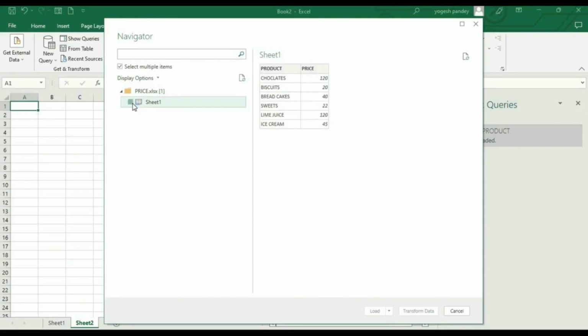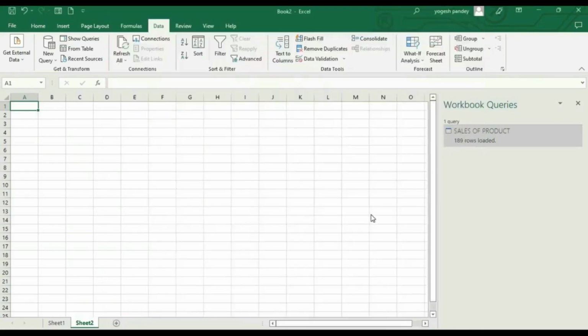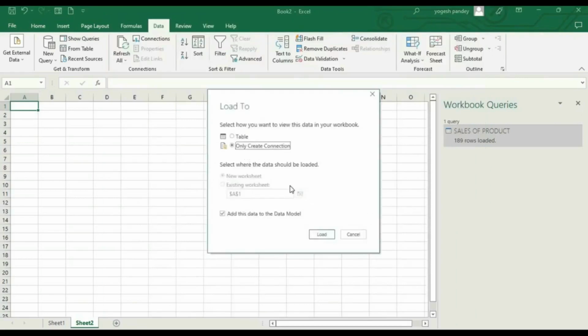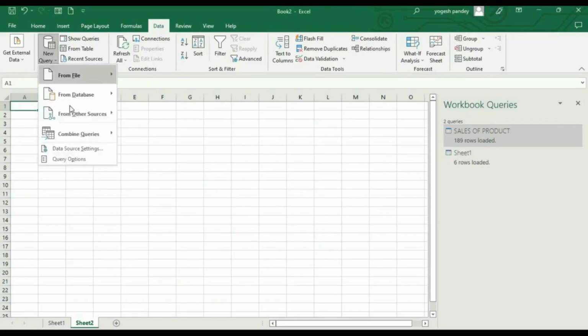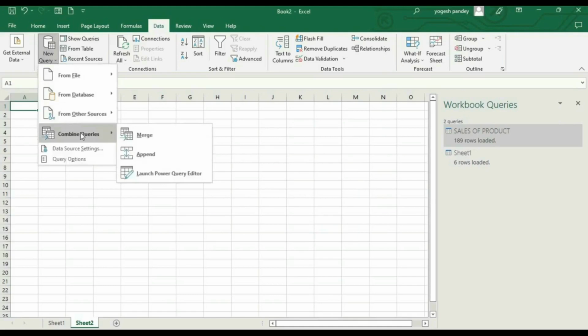It's not selected, I select this. Then I will go there and load to again, and then only create connections, and then click OK. So we have two sheets here. Then I will go here and find, from here we can do combine queries, and just click on the merge option here.